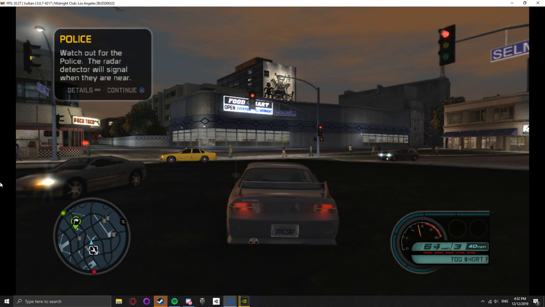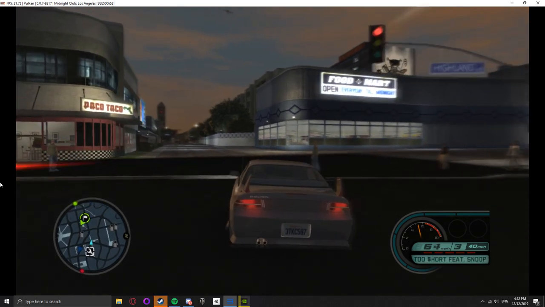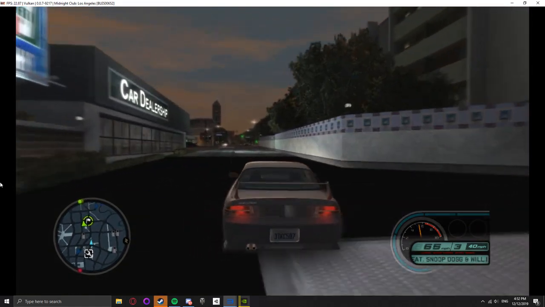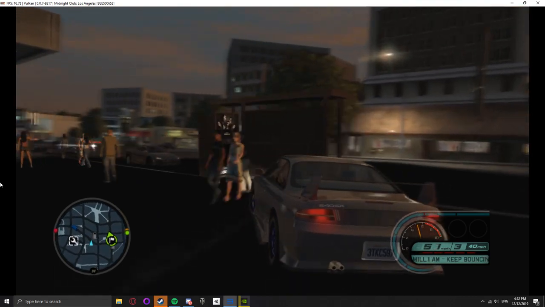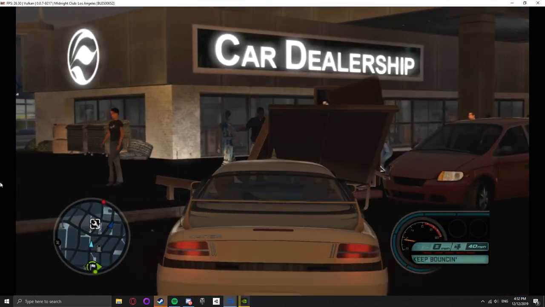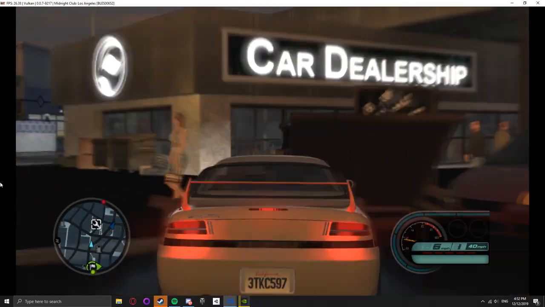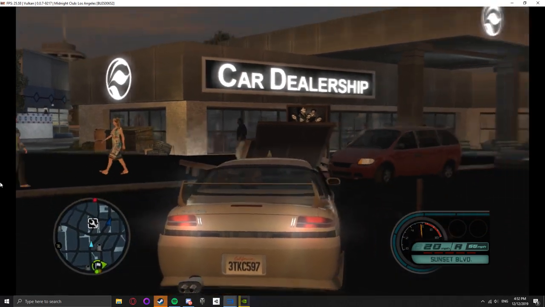As you can see, the audio is still kind of broken, but still not too bad. But other than that, the game is pretty playable. I'm pretty happy with this. This is a way better improvement than what it was years ago, so we can't really complain too much. But yeah, just thought I'd show you that.